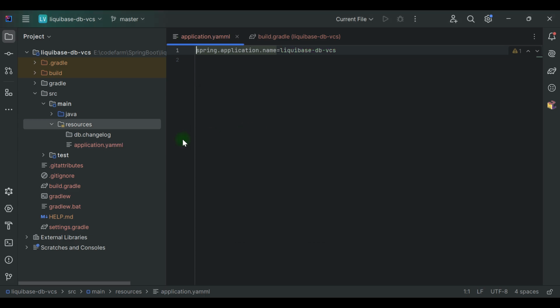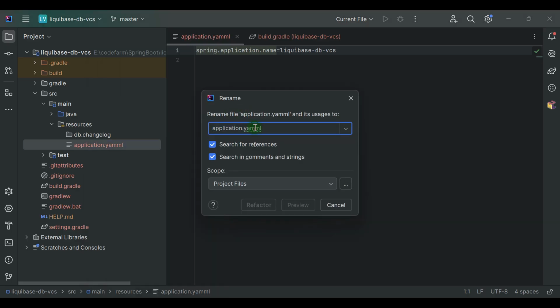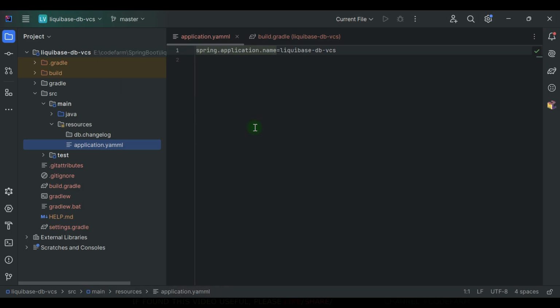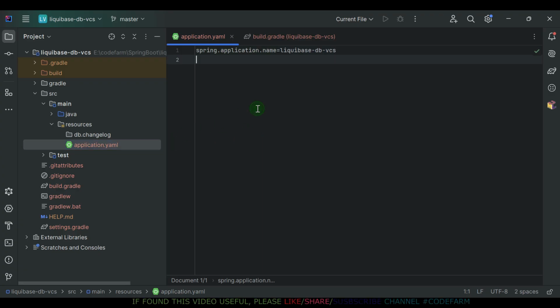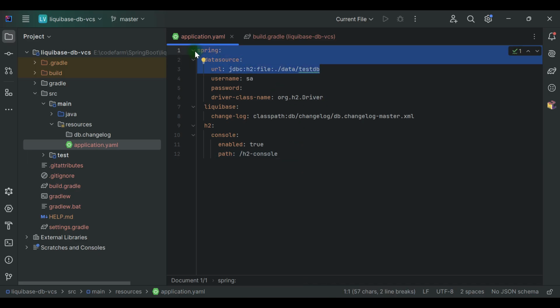YAML, okay, not the refactor. YML file is a bit more reader friendly, you can say. That is, I mostly use this one. So yeah, this configuration is going to help us to connect to the H2 database.